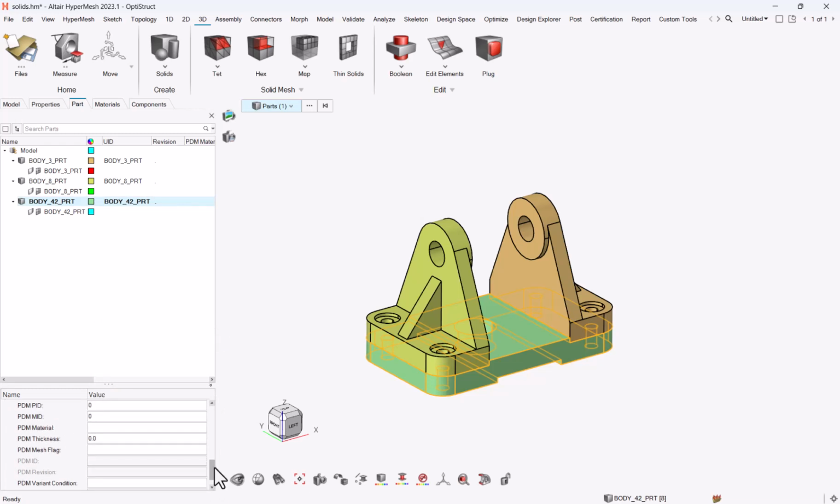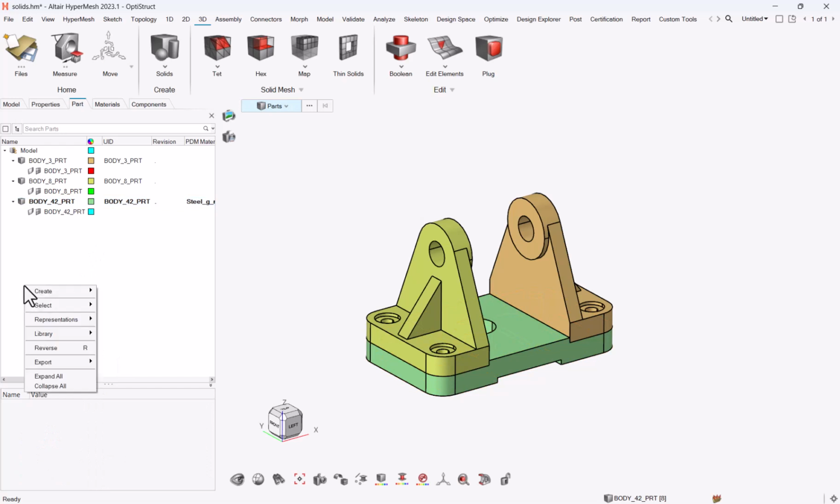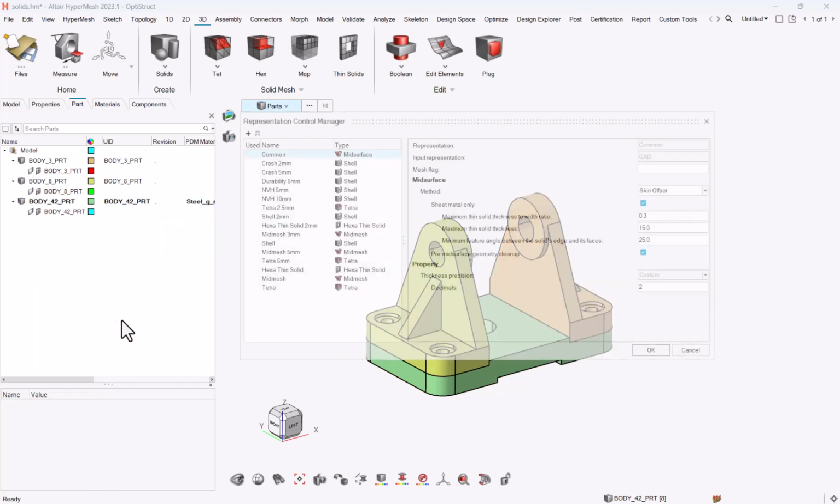And what I will do before starting the mesh is to fill, sorry, the PDM mesh flag and the PDM material. So PDM material will be my material, gram, millimeter, millisecond, for instance. And the PDM mesh flag, I need to get it in sync with a representation control.